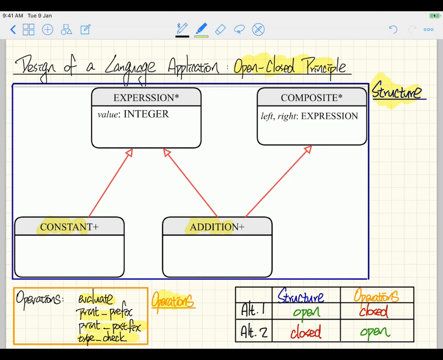Two possible open and closed decisions. Number 1, we can say the structure itself is open, which means we can add any subclass as a new syntax structure, for example, multiplication. On the other hand, we should not expect to add any new operations. That's the first option. However, this option is not good for the visitor pattern, as we'll see. Just keep that in mind. We'll review this aspect very soon.